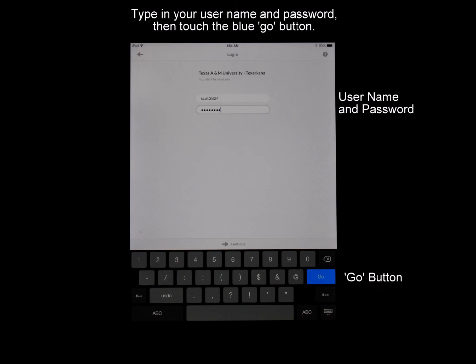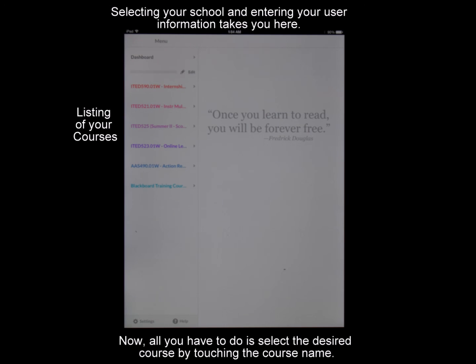Once you select your school, you can enter your username and password and touch the blue button, I believe it says Go, in the lower right hand corner of your screen. Once you've logged into Blackboard, the screen that opens shows your dashboard and a list of your courses. To select the course that you want to go into, all you have to do is touch the course. It's as simple as that.